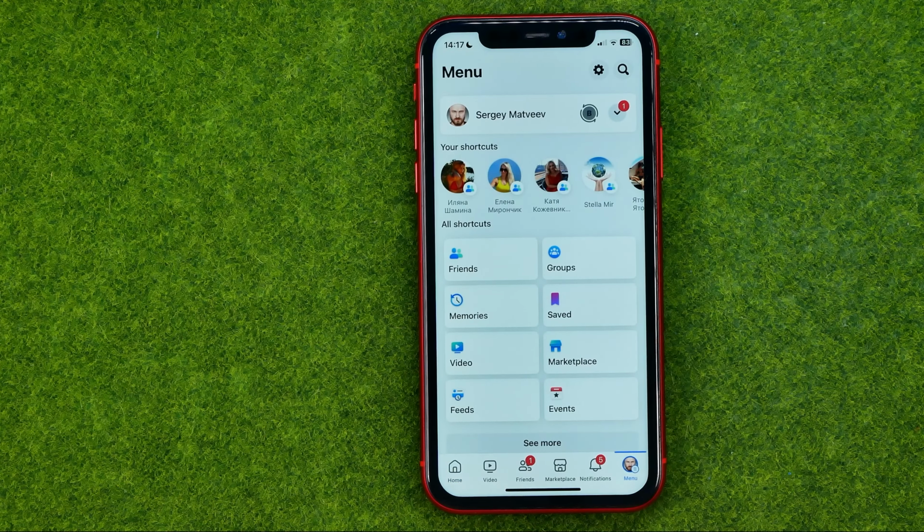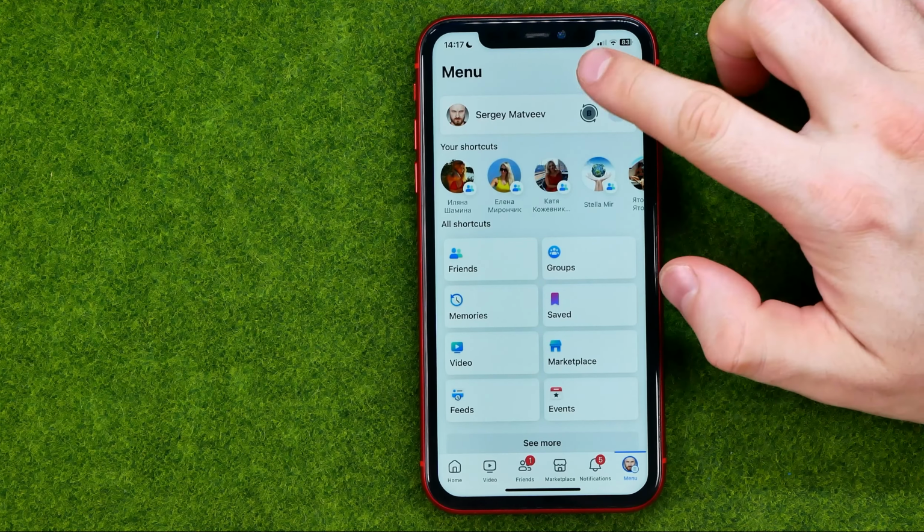So let's get started. First off, open up the Facebook app and then tap right here to go to the menu. First of all, I'm going to show you how to deactivate your account. If your account is already deactivated, you can just skip this step.